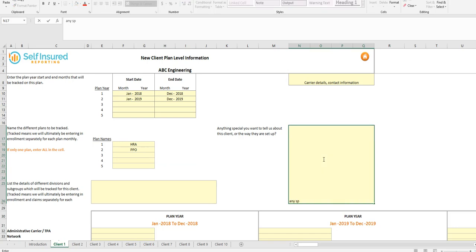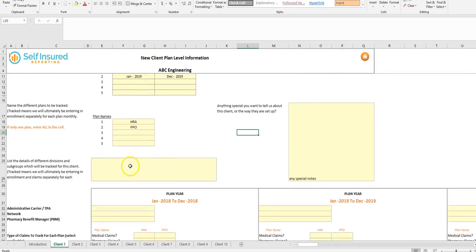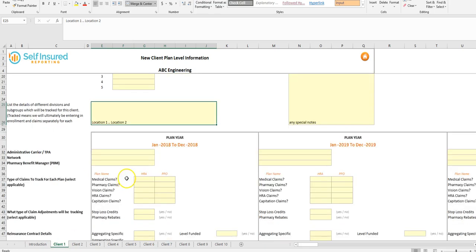Any special notes. And then you're going to list the details of the different divisions and subgroups. Again, if we're tracking something separately in terms of a division, there might be a location 1, location 2. We can do all of this. Just remember, it will require us to receive the enrollment and claims separated so that we can make sure to put the right enrollment in location 1, the right enrollment in location 2.